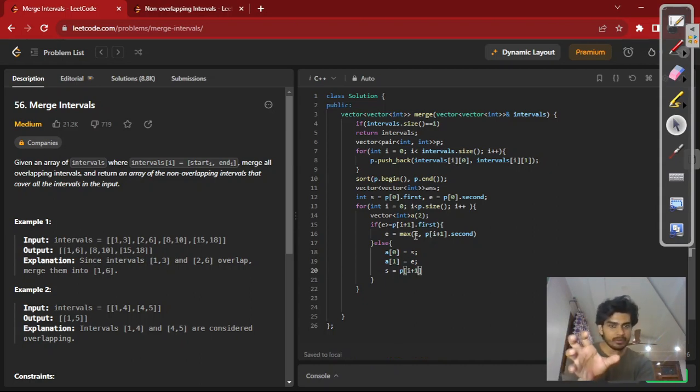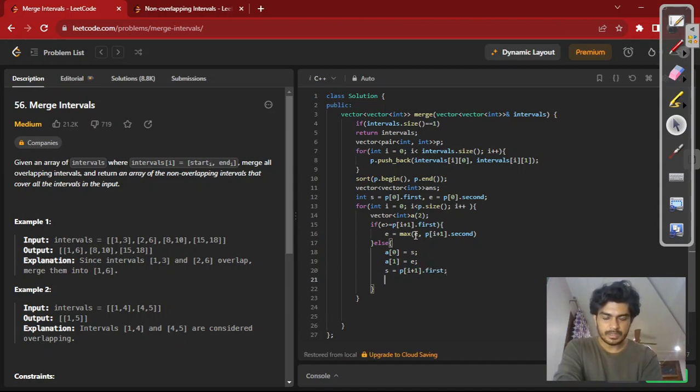We are storing the value in vector, then we are storing that vector inside our answer vector, then we are updating the value of S and E, right? And then so that we can check for the next interval. Okay, so our S would be P first, and our E would be P plus 1 dot second.